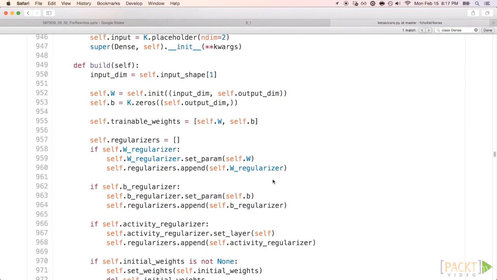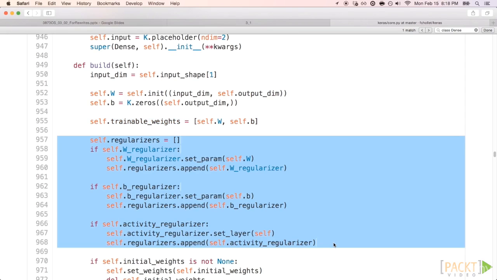Finally, down here, the build method defines and instantiates the weights W and the bias B. This list, self.trainable_weights, is what defines which variables will be adapted during training. To be adapted, a parameter should be both used in the getOutput method and be an element of self.trainable_weights. Keep that in mind when creating your own Keras layers. These other lines of build initialize the regularizers.